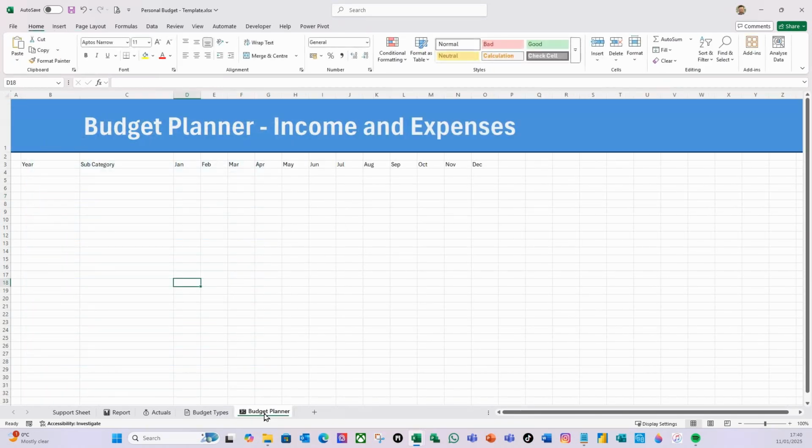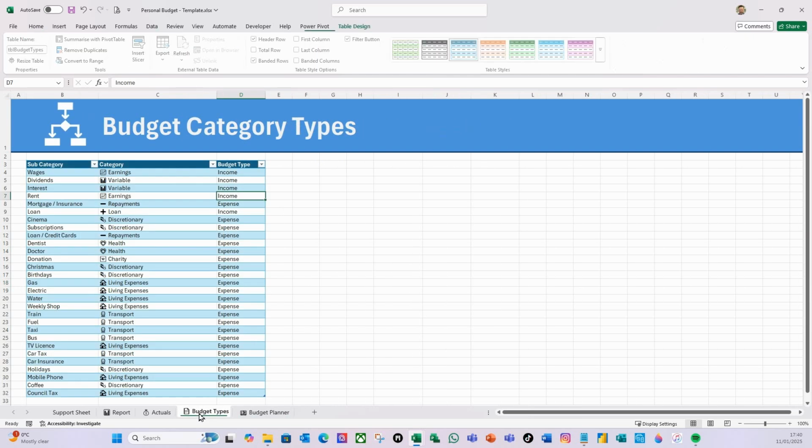Then we've got the budget planner. So this is where we'll create a plan for our year. You do this once and we'll create that table. So the first thing I'm going to do on budget types is I want this subcategory to be available as a drop down in my actuals and also in the budget planner, as well as within my report file.